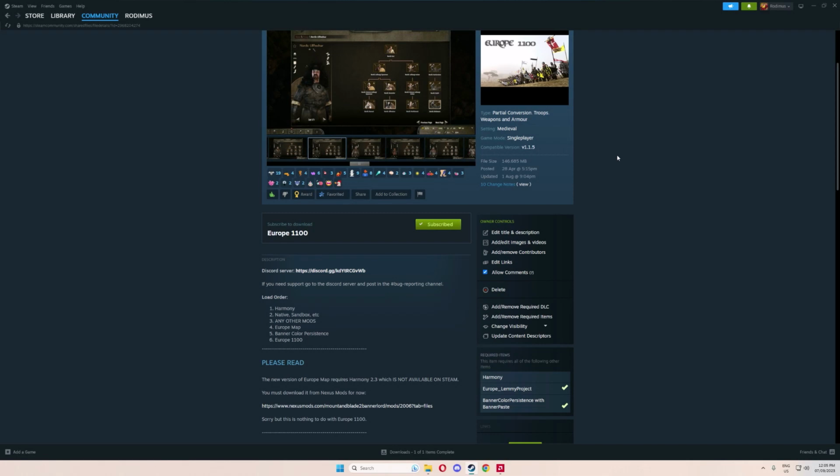The other thing to be aware of, if it is your first time running the mod, do not use any other submods or game mods. The reason being that a lot of them will not be compatible. The way Europe 1100 is created, all of the vanilla content is removed. And if any other mod tries to access that content, your game is going to crash. I often get people on Discord asking for help and they have a list of 10, 20, 30 different mods enabled, and it's simply never going to work. So once again, if it's your first time running the mod, just use the basics: Harmony, Europe Map, Europe 1100, and Banner Color Persistence. Once that's working, you can then start to add in new mods one at a time.